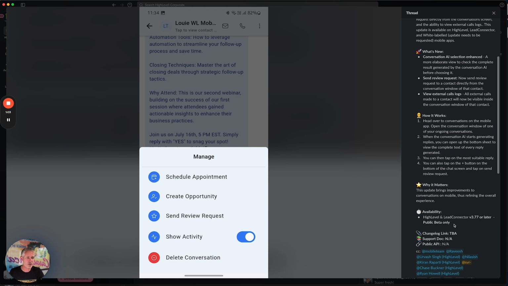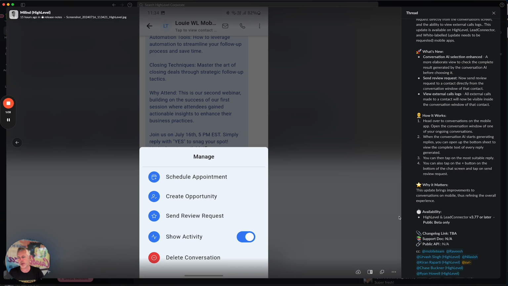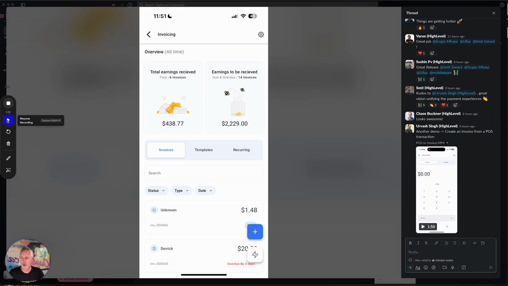Quick note. You need to have the High Level or Lead Connector 3.77 or later. Right now, I think it's public beta only. So definitely check that out. And hold on, be right back. Let me grab the next update.